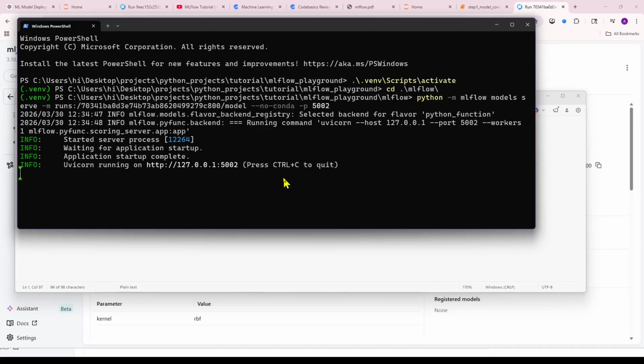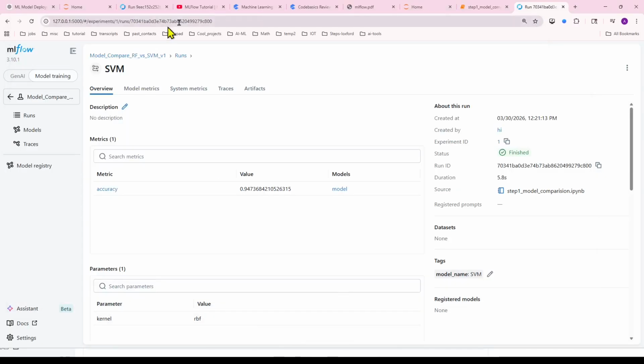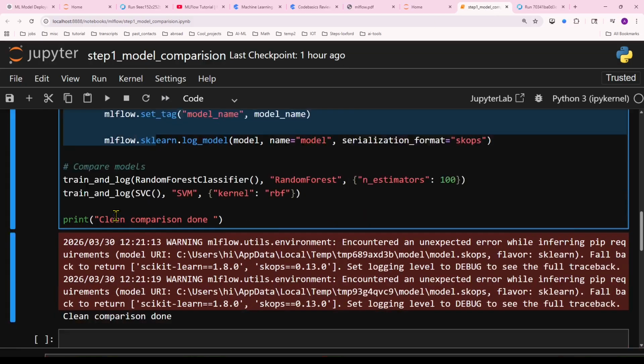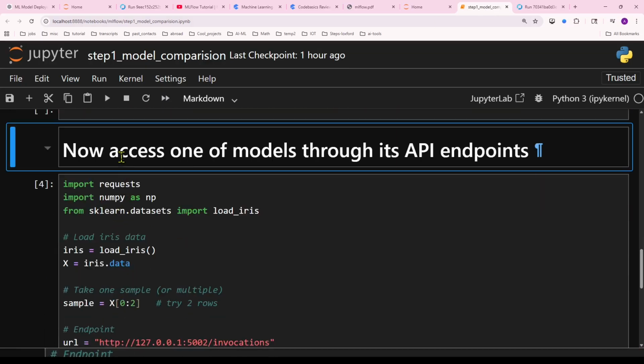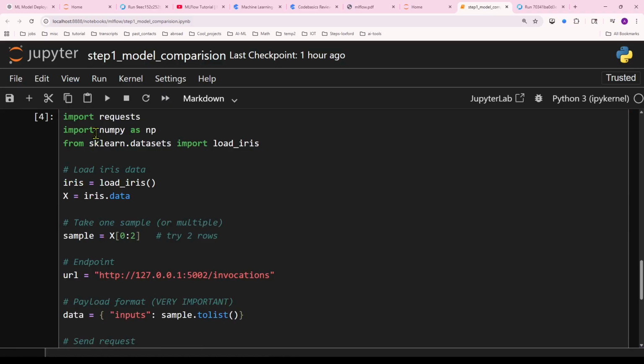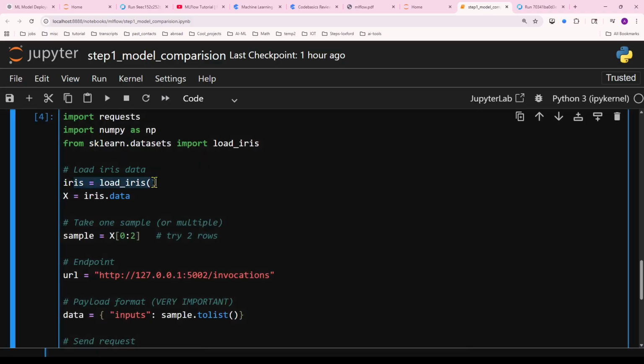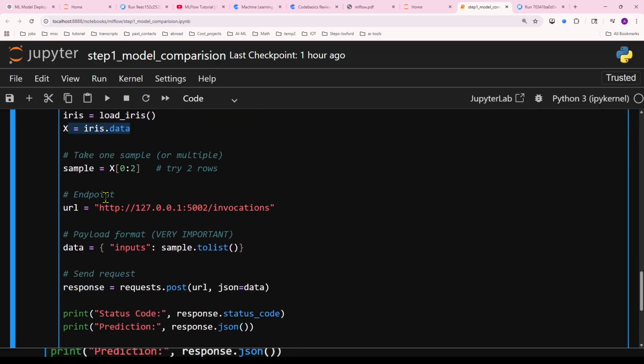So let's go ahead and access this port through a request, through a particular code that I wrote. So I'm going to access this model now and come back over here. And now I'm going to access one of the models through its API endpoint. So this is my request right here. In this case, I'm loading my iris dataset, the one I just created. And so this is my X right here. And I'm taking some samples. I'm just taking the first two rows.